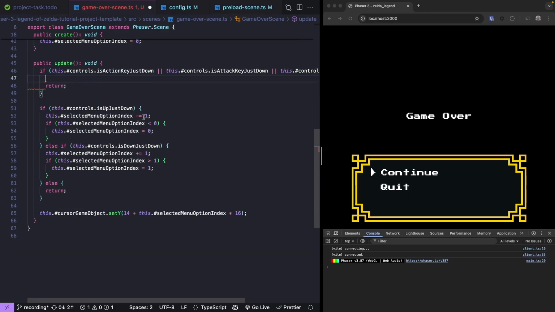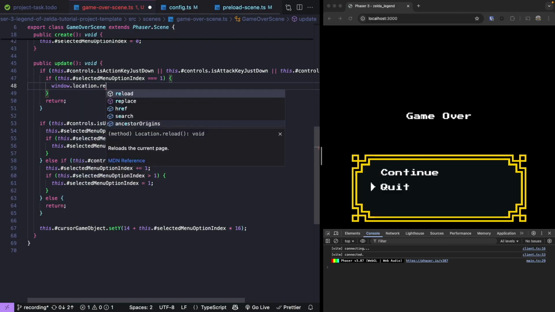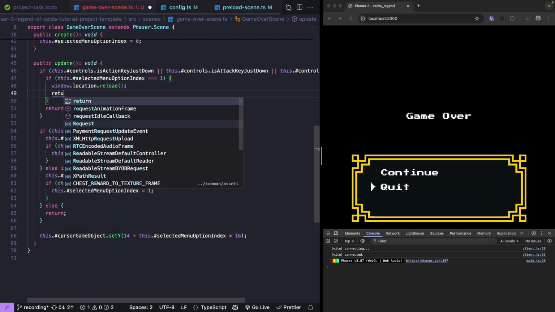And then inside here, we'll just want to check which menu option was selected, and then based on that, we'll go back to our game scene, or we'll refresh our browser. So let's do if our selected menu option index was 1. And so if our selected menu option is 1, that means they chose our quit option. And so this would be our point where we want to save our game and then take our player back to our main menu. For our game, since we don't have a title screen, we're just going to reload our browser, which would have the player restart our game. And so we're going to do window.location.reload. And then we can return early.